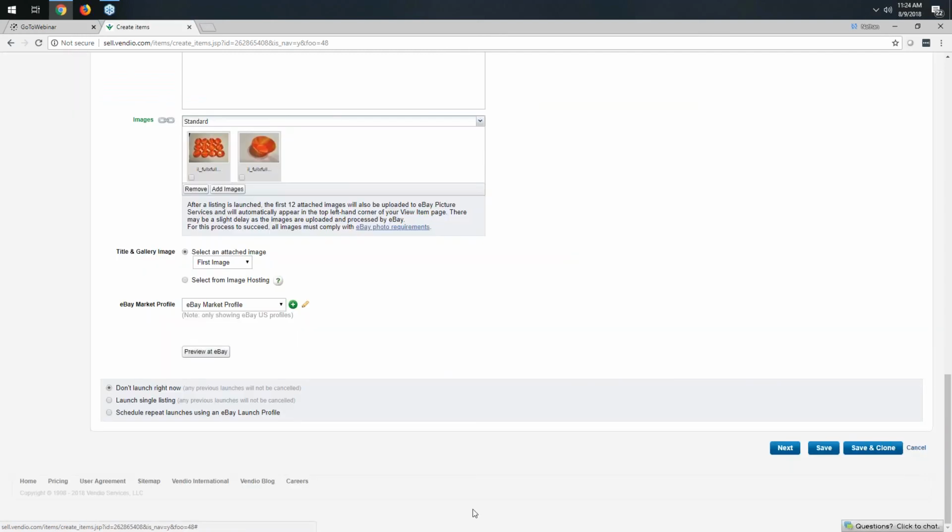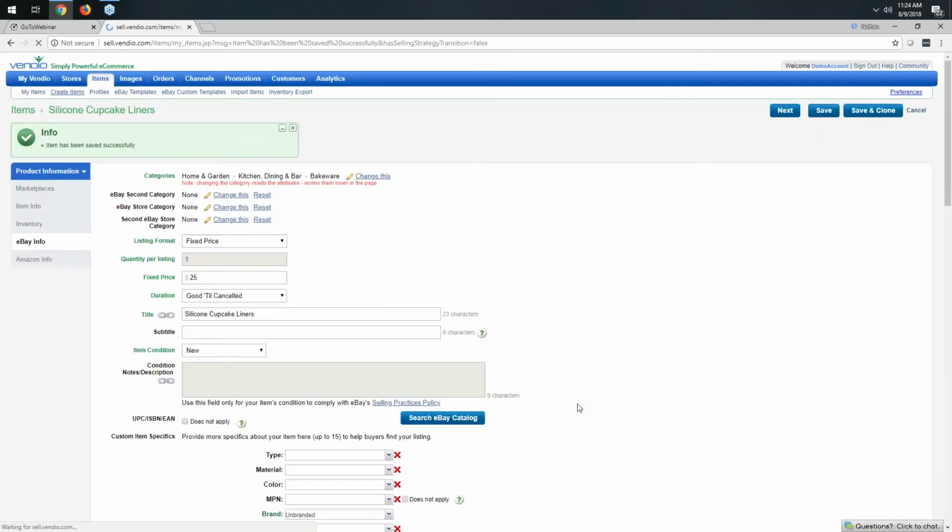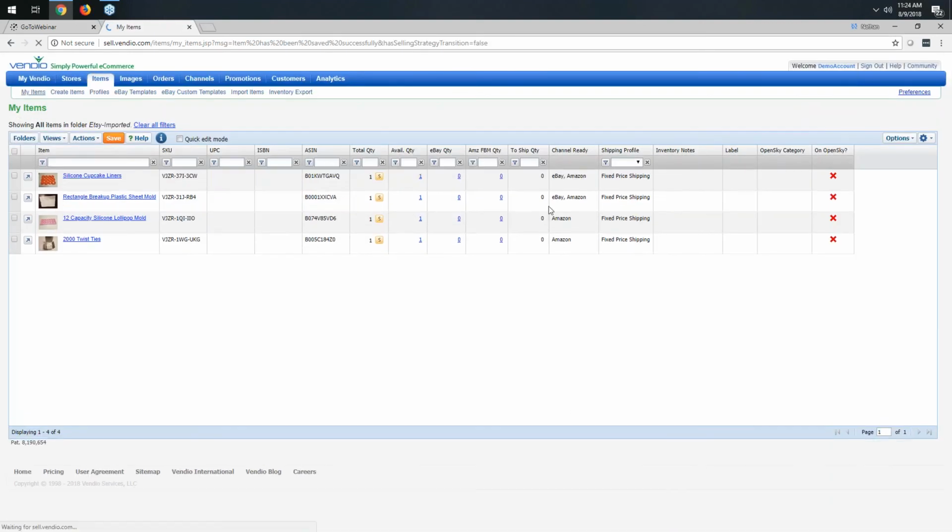Yep, looks good, so we'll close out of that. Select your launch options and save. And now we've got those two ready for eBay and Amazon. Let's do the next one.